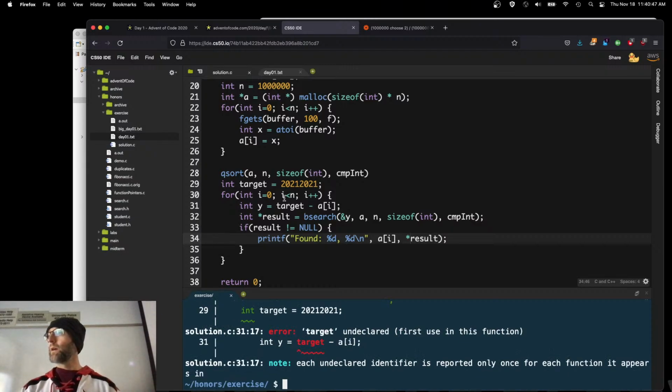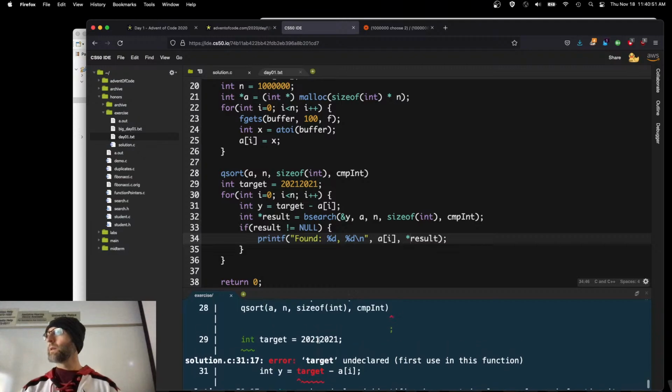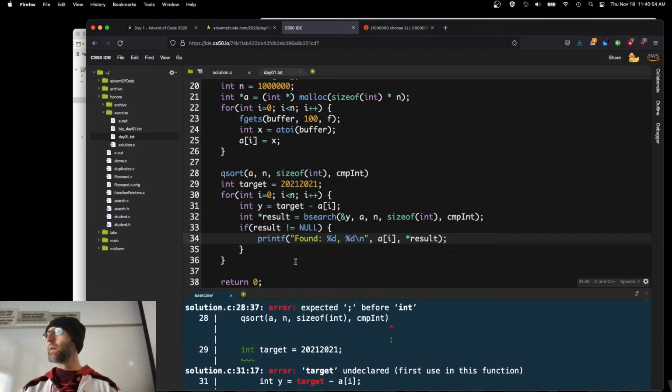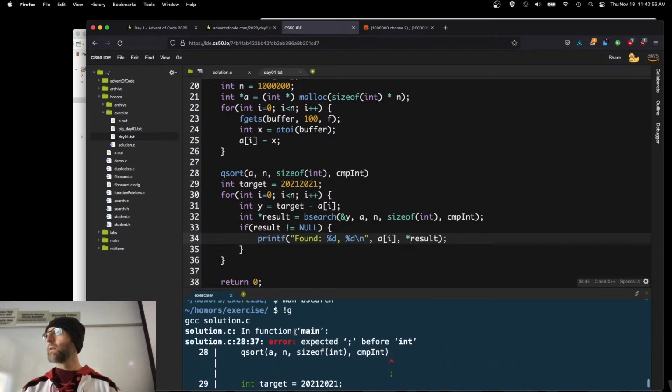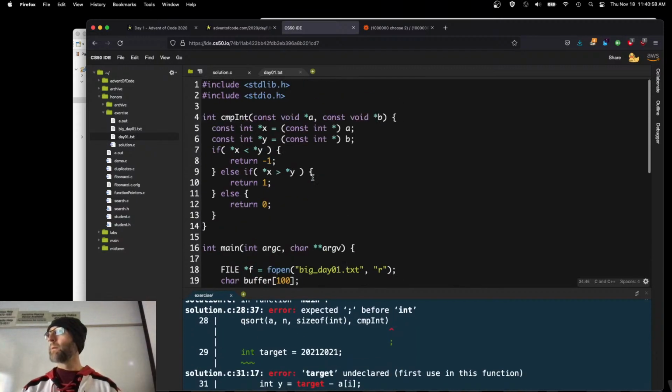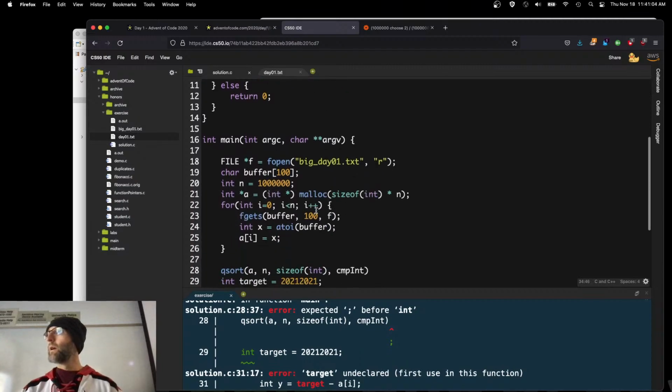Oops, target. Target. Did I screw up? It's right there. Did I misspell it? Target. There's something wrong before. Oh, way up here. Did I forget another semicolon? 28? Oh, thank you.